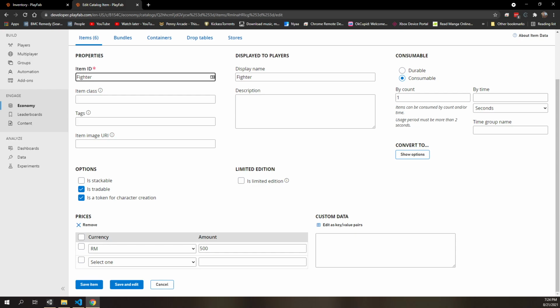And this is also tradable. You can actually trade these characters to other people, well, as long as you haven't actually created said character.